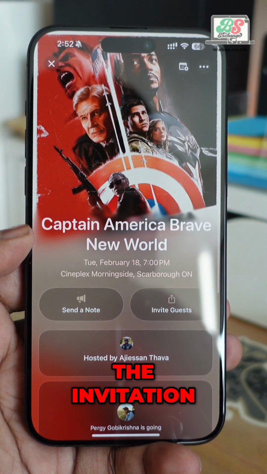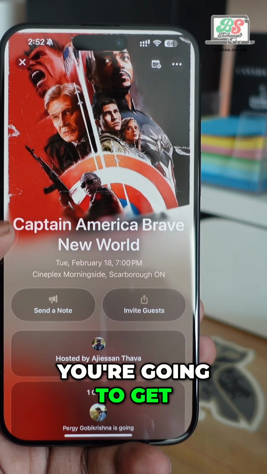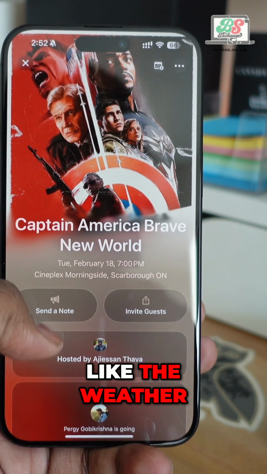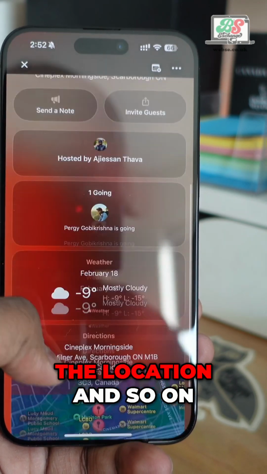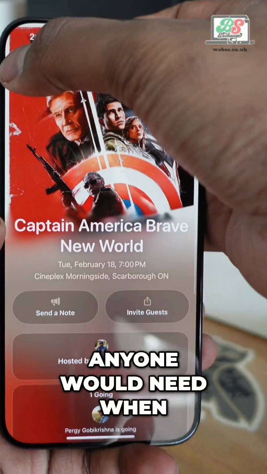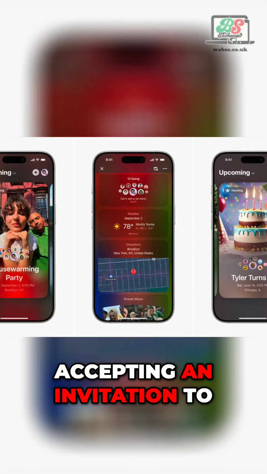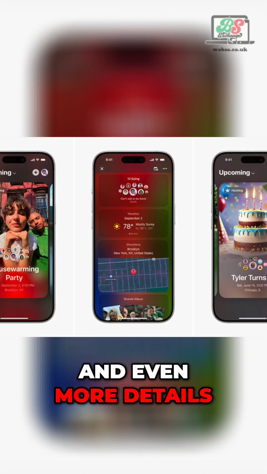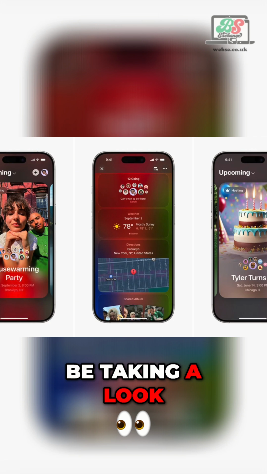and you can see who's hosting it and who is going to be RSVP'd for the invitation. And right below that, you're going to get some other information like the weather, how to get to the location, and so on. It just gives you all the information that anyone would need when accepting an invitation to get to that location, and even more details as we're going to be taking a look at right now.